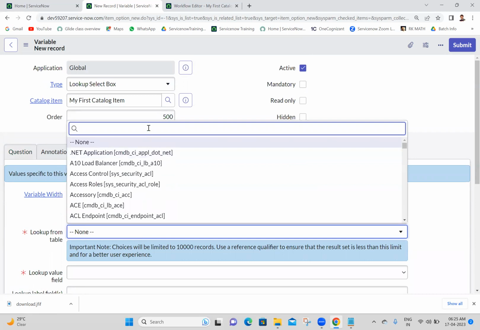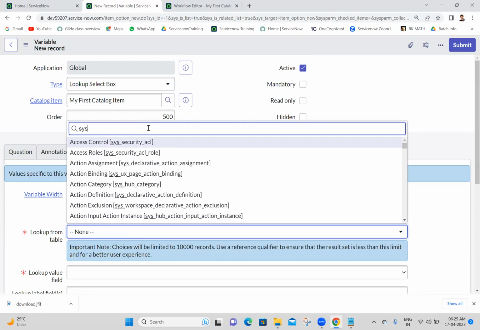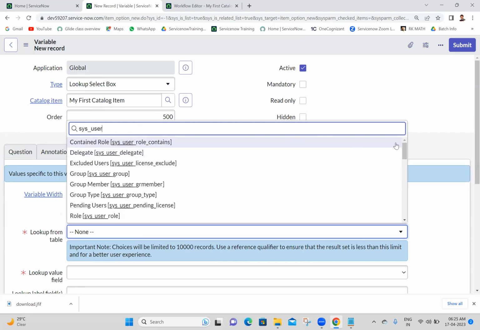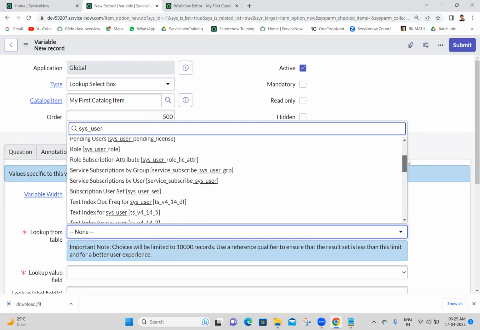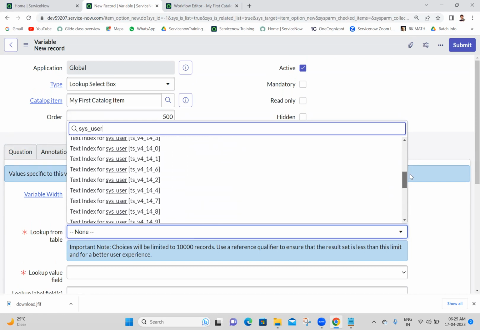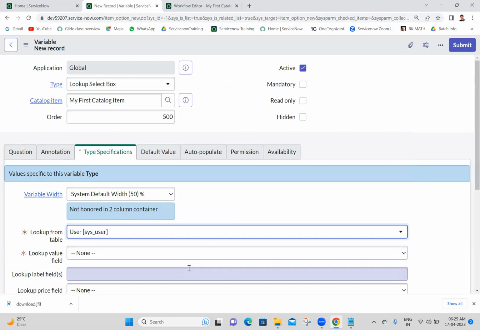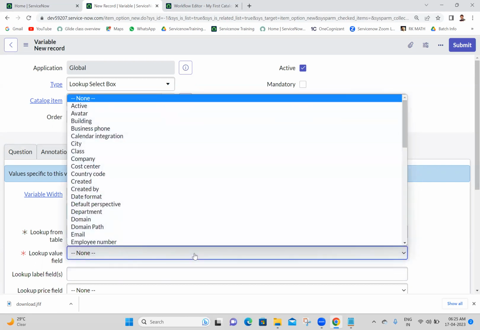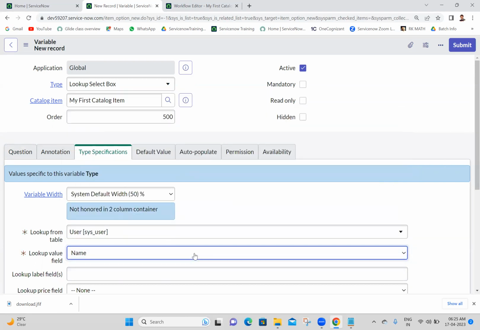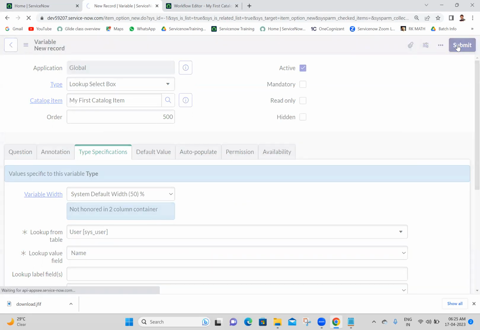Which table can we take? Maybe I'm planning to take the sys underscore user table. Okay, sys underscore user table. Which field value do you have to select? The name field value from the user table. I'm submitting it.